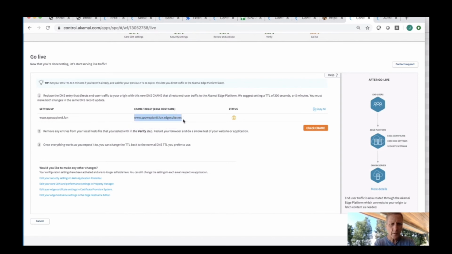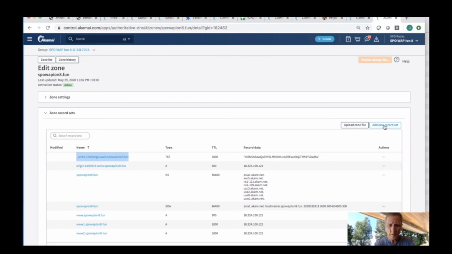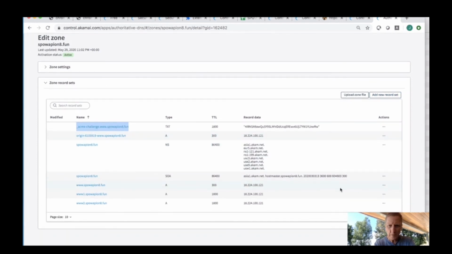This is what we call the Edge hostname. That's a DNS entry that we give you that points your traffic over to Akamai. So I need to go back into my DNS system, and in the same DNS activation, I need to delete any A records or any existing CNAME if you're already CNAMEd to something else. But typically it's an A record here for your website.